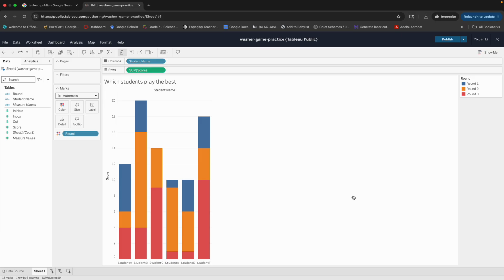We want to make it a little more clear to read, and since we want to find the best, maybe we can sort the bars. To sort the bars, simply click down here. There you see that this icon indicates sorting from the longest to the shortest. Click it, and your chart will be automatically sorted. The first one, which is student B, indicates the student who played the best.